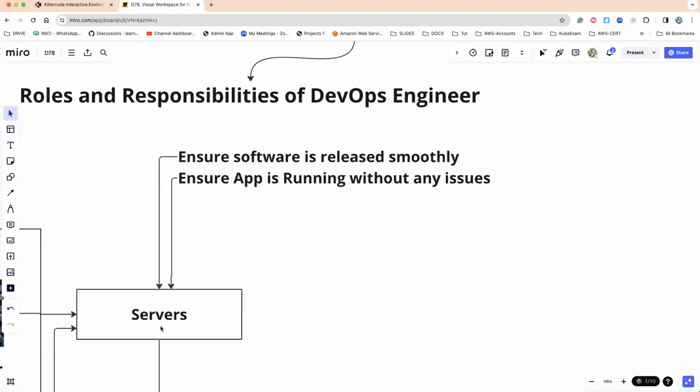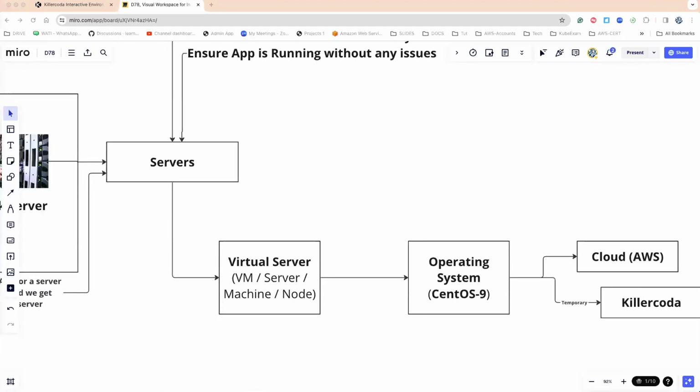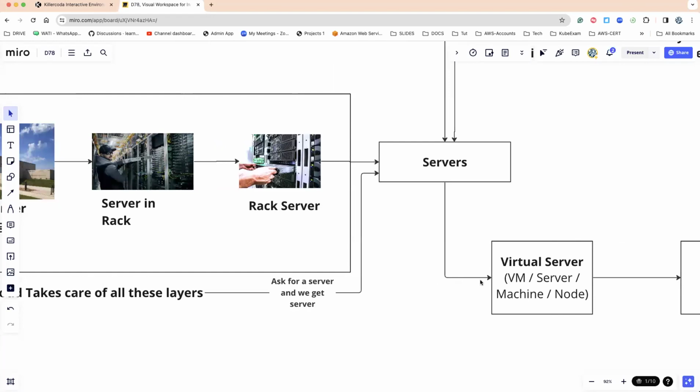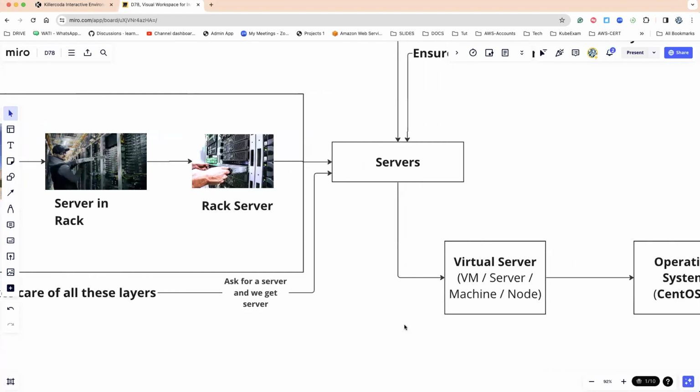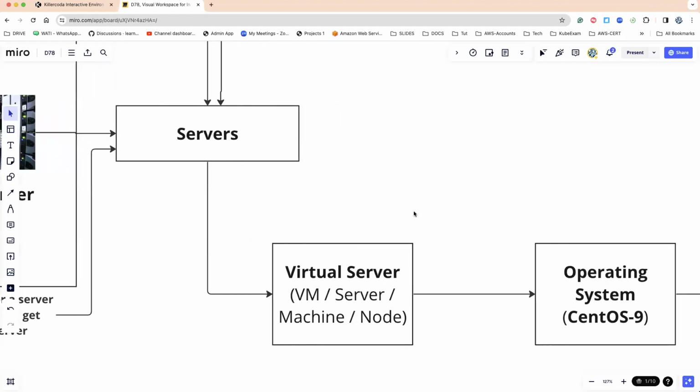And where do we run the software? It is on servers. These servers are not physical servers. Like I mentioned, when you go to the cloud, you get virtual servers. When you talk about a server, a virtual machine, a machine or a node, whatever it is, these are mostly VMs only. 99.99% of what we deal with in today's world are VMs, not physical machines. So that is what we discussed.